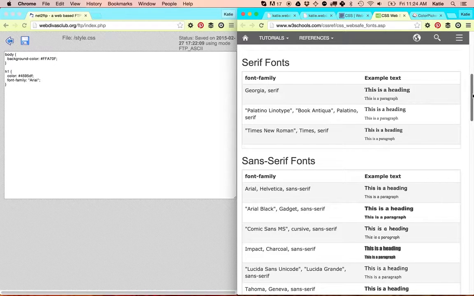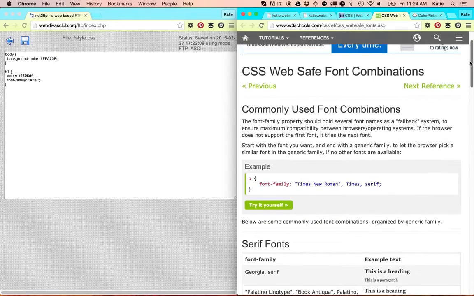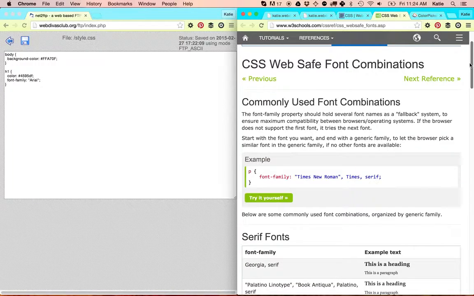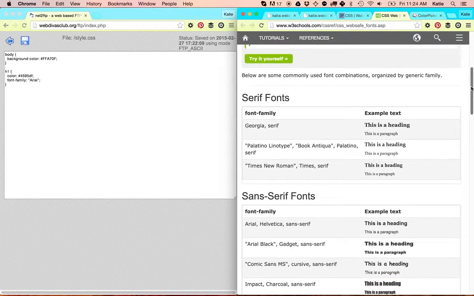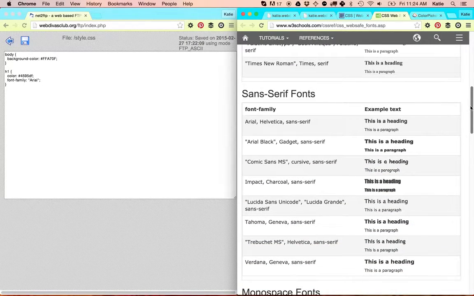When we're developing on the web, we want to make sure that we're using fonts that lots of computers are going to have, that lots of different people are going to have, so that they're all seeing the same font that we are. And so there are some fonts that are considered web safe, and those are the fonts that most computers tend to typically have. So this is a good list of web safe fonts. You can scroll down here and see which fonts you like. You can see the example on the right side and the code on the left side.